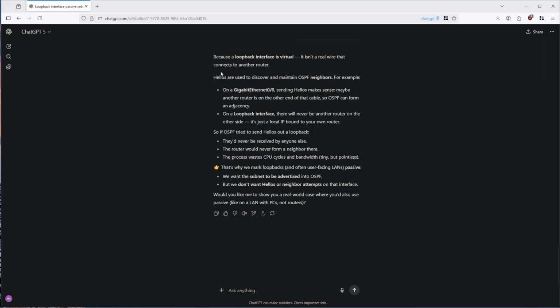So, because a loopback interface is virtual, it's not a real wire. Well, that's great. Hellos are used to discover neighbors. There'll never be another router on the other side. Okay. Kind of makes sense here. Okay. So I understand that. There would never be another router.